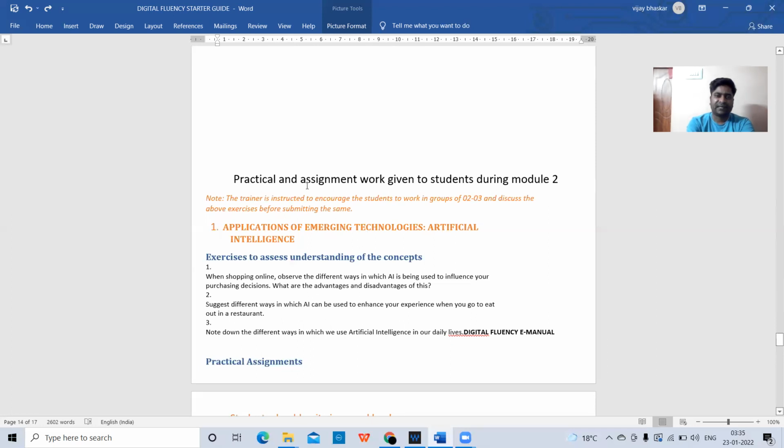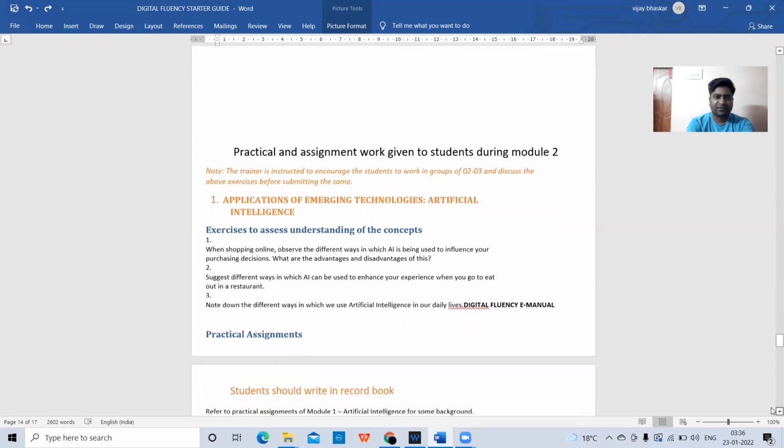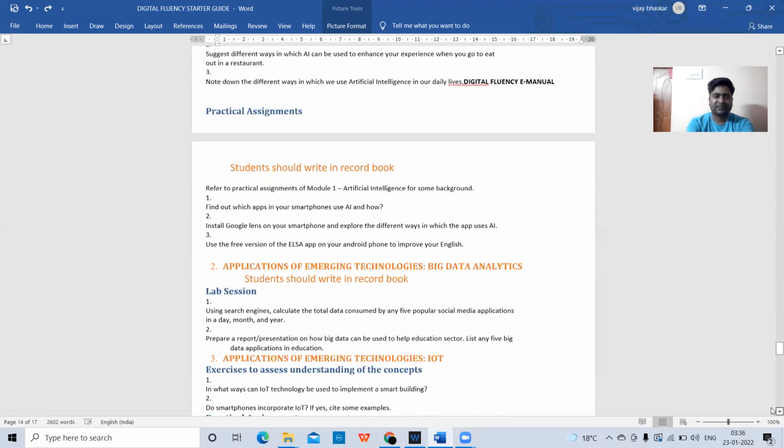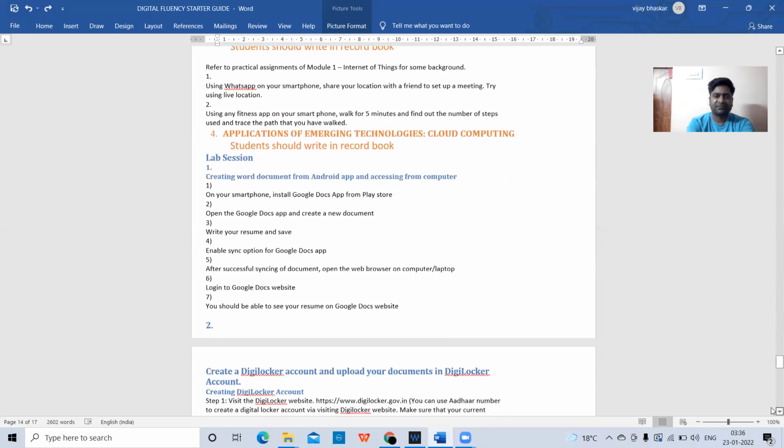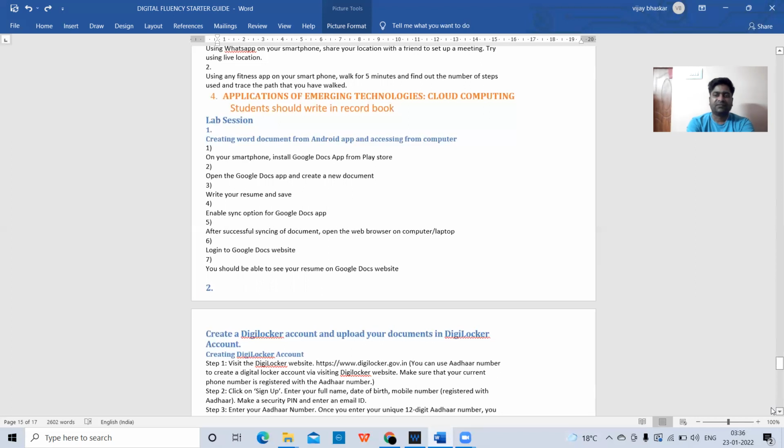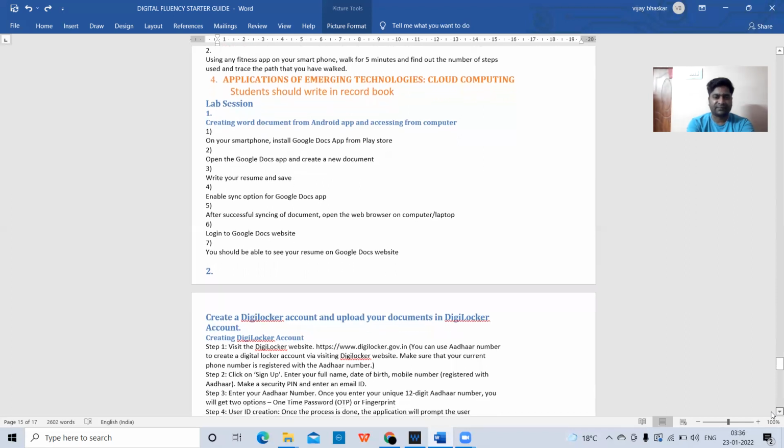And now the practicals and assignments given to the students during module 2. Here also we need to group the students in 2 or 3 numbers. For each and every group, we have to give the practical exercises and practical assignments in module 2 also. Here also I have arranged the chapter-wise practicals, exercises and lab sessions. Each and every chapter is having lab sessions. We have to give these lab activities to the students and make them write in the record.